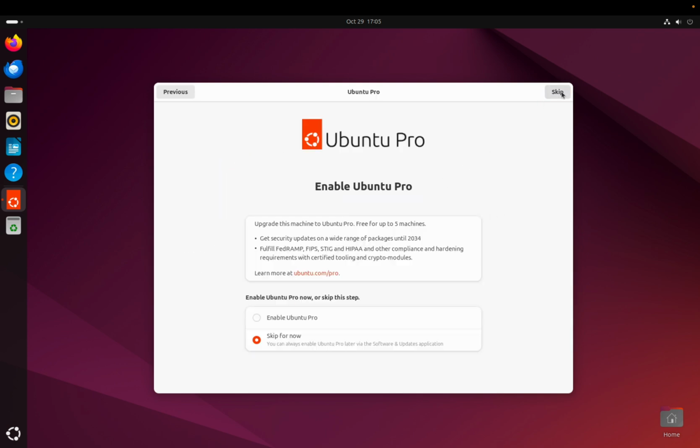That's it for installing Ubuntu on your MacBook using VMware Fusion.